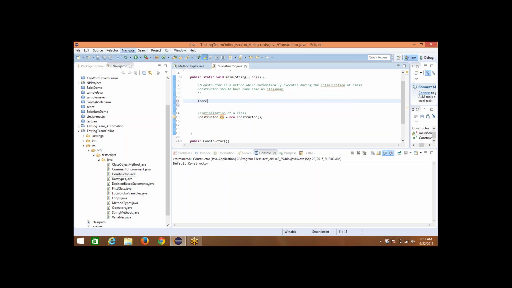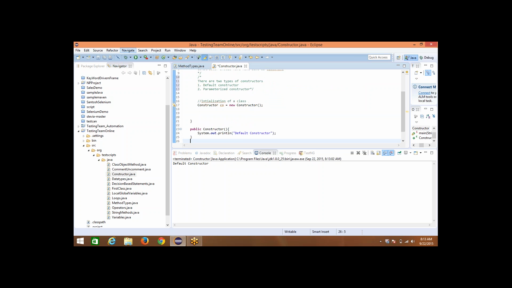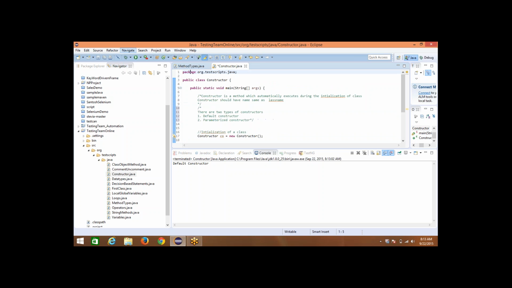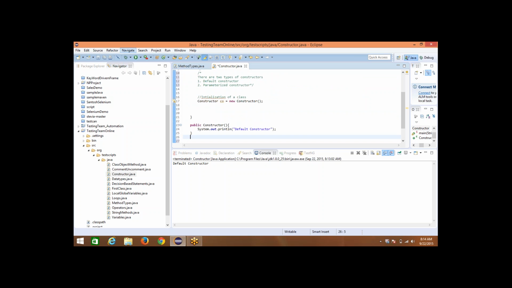This is the basic. There are two types of constructors: one is the default constructor and the other one is the parameterized constructor. Initially it will be tough for you to learn this programming knowledge since you are from a non-IT background. Slowly you will get used to this. All these things are not used in Selenium, but if you learn this concept and these examples, it would be good for you.